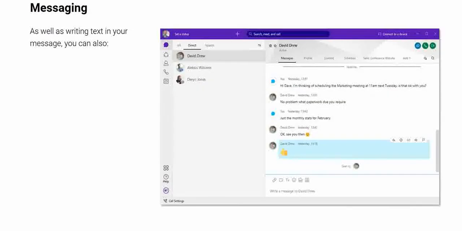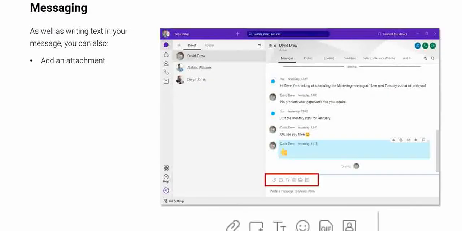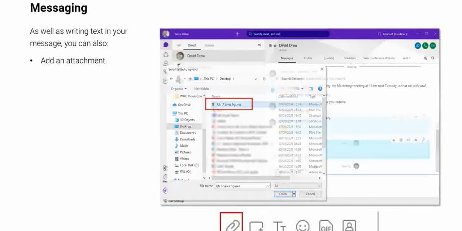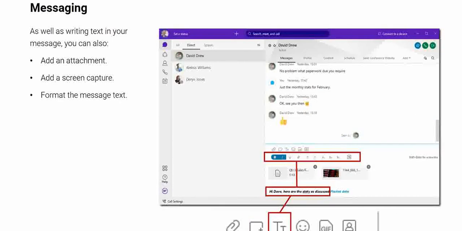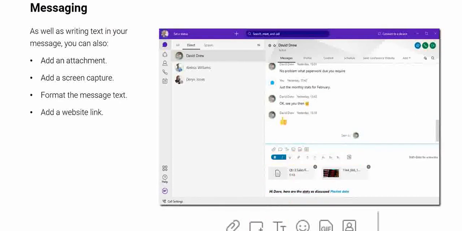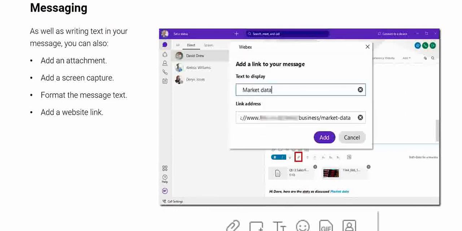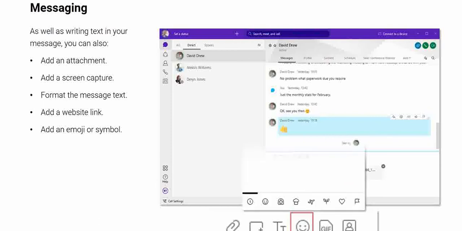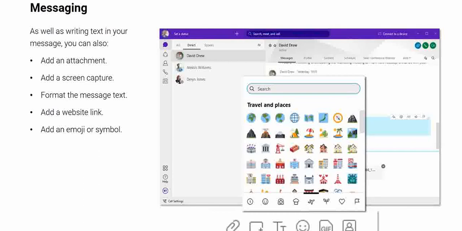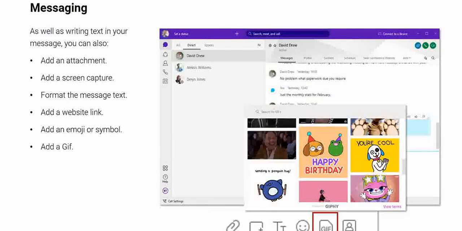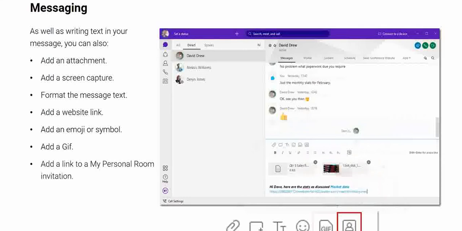Webex meetings. When you are composing a message, you can also add an attachment to the message. Add a screen capture, format the message text, and add a website link to the message. You can also add an emoji or symbol. There is also the option to add an animated GIF to the message, or add a link to a My Personal Room invitation.